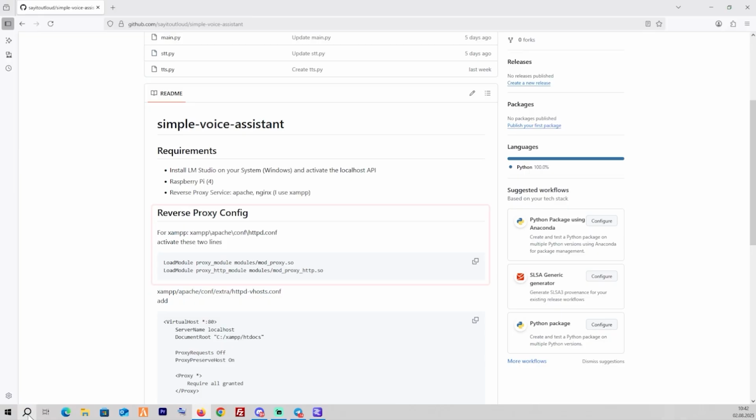We need the reverse proxy configuration because, as we saw, the API link of our LM Studio includes port 1234. Since we are using two different devices in our project, I'll send a request from the Raspberry Pi to my laptop where LM Studio is installed to ask a question and get a response back. The first requirement is that both devices must be on the same network. As a shared network, you can simply use your home Wi-Fi. It's enough if both devices are connected to the same Wi-Fi.